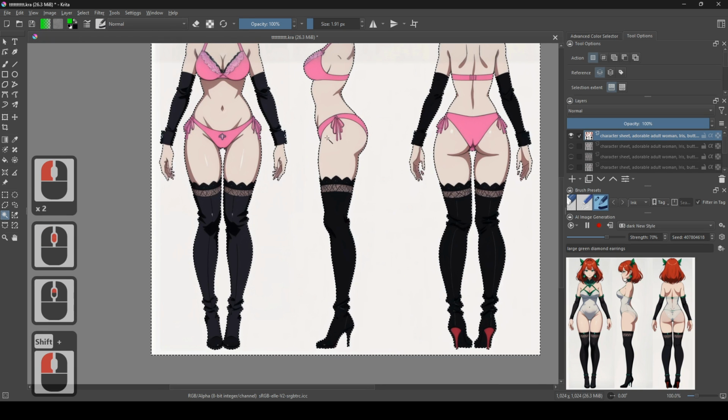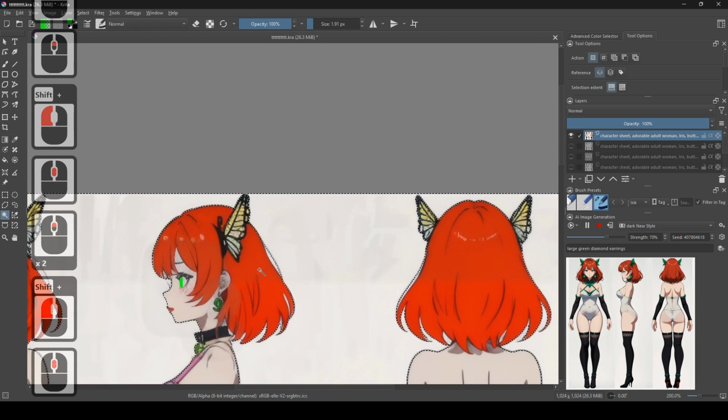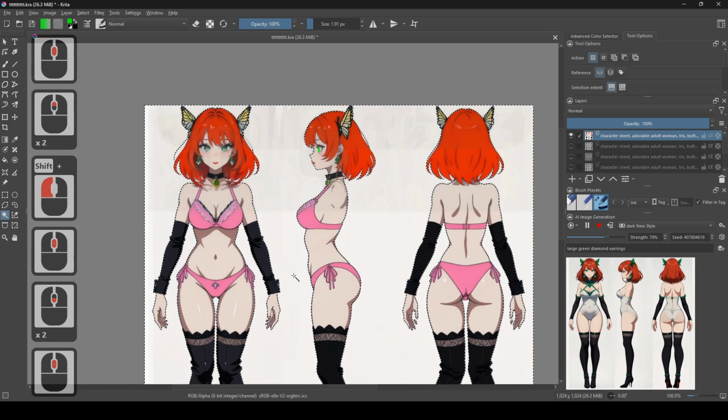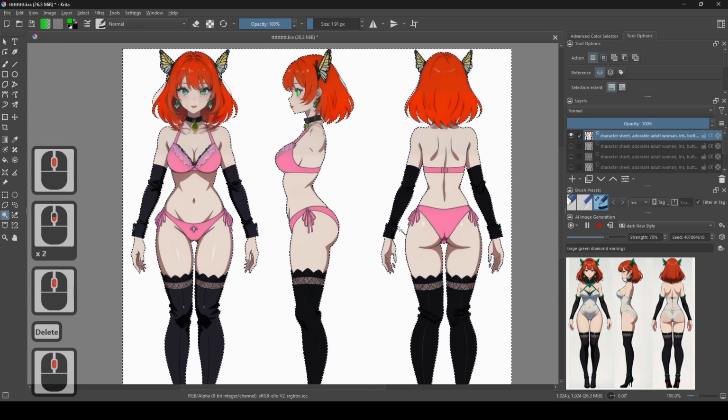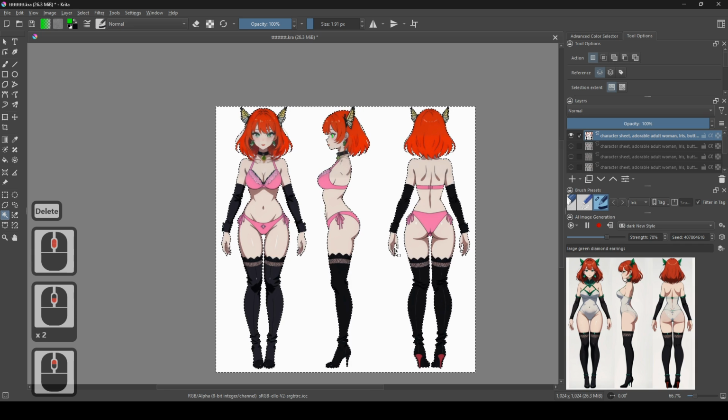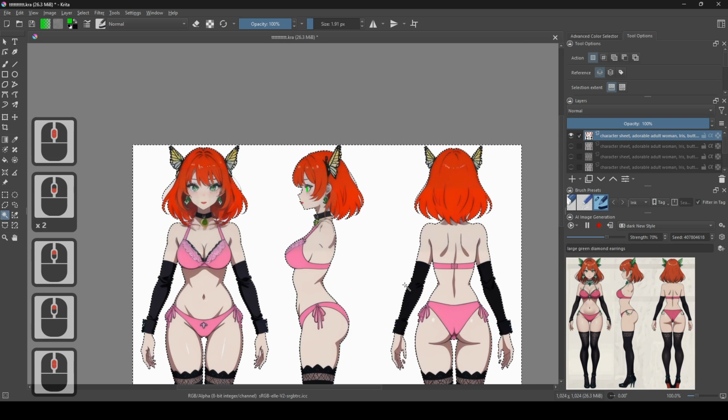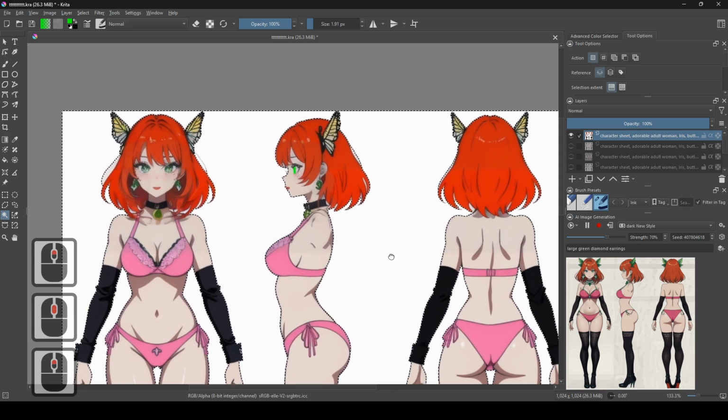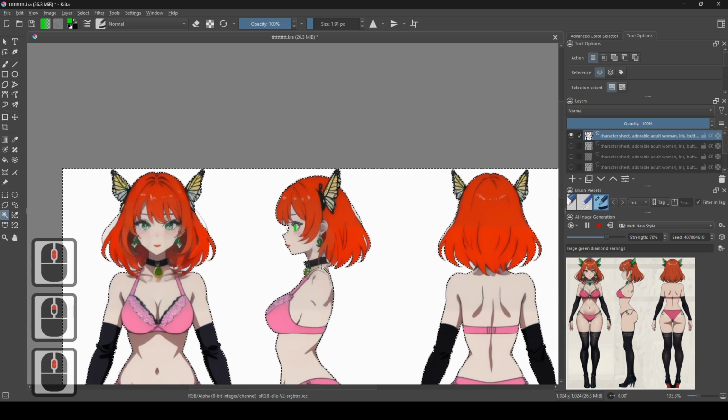Make sure you have the whole thing selected. Hold on shift and just left clicking. And after that, make sure you select and delete. All right, now it's just a white background, which is exactly what we want. All right, now it's time for the next step, which is upping the resolution.